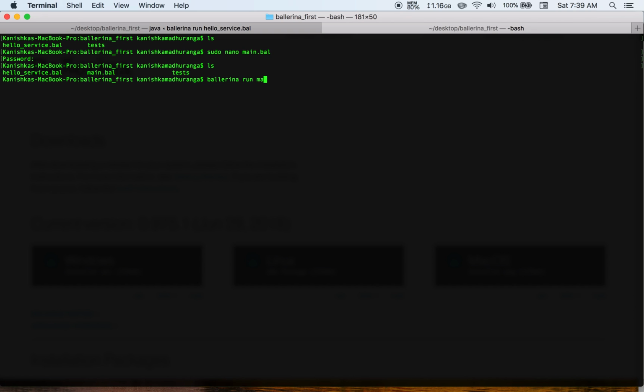It's very simple. Ballerina run main.bal. By doing that you will be able to see the output. As I told you before, this is a client program. The application code itself sends a get request to the service, gets the response and prints it back.